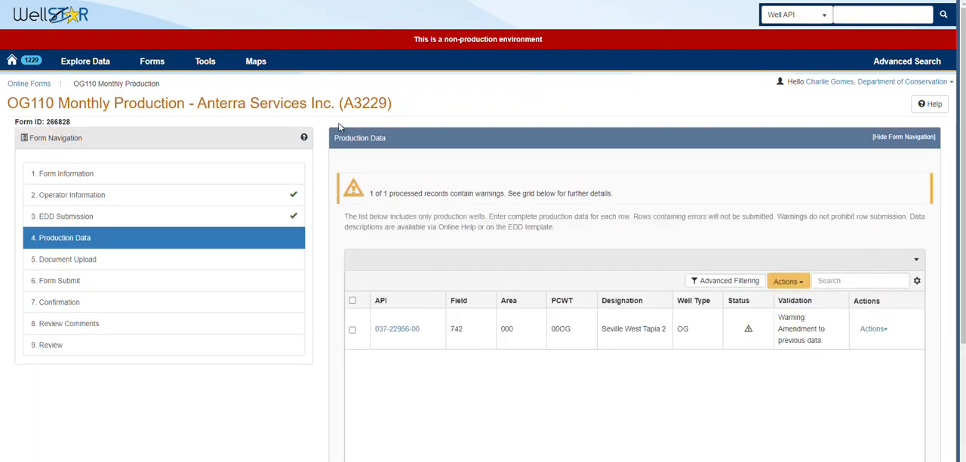Once your browser page is refreshed, you will either see the EDD processing message still, or see a new message displayed under the production data section. In this case, we received a warning message denoted by the yellow triangle. The yellow triangle is also seen in the status column of the production grid, followed by a brief description of what the message is. Warning messages are okay to submit this form. They simply denote some informational callouts based on the row and data entered. In this case, we are amending previous data, but that does not stop us from submitting this form.